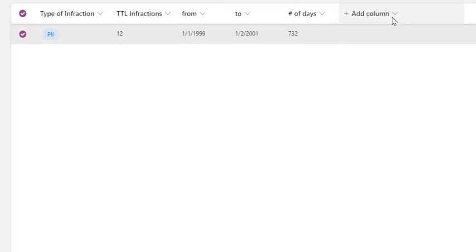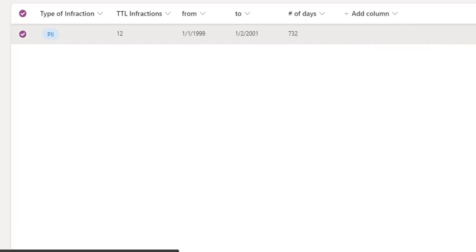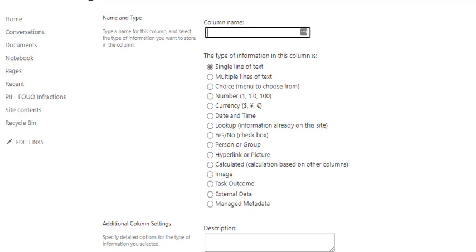So we're going to just add another one here. We're just going to say add column. And notice here that we're looking for calculated. It's not there. So we're going to go ahead and click on more. Now, once more happens, you'll see that you're brought to a screen that allows you to do a few things.